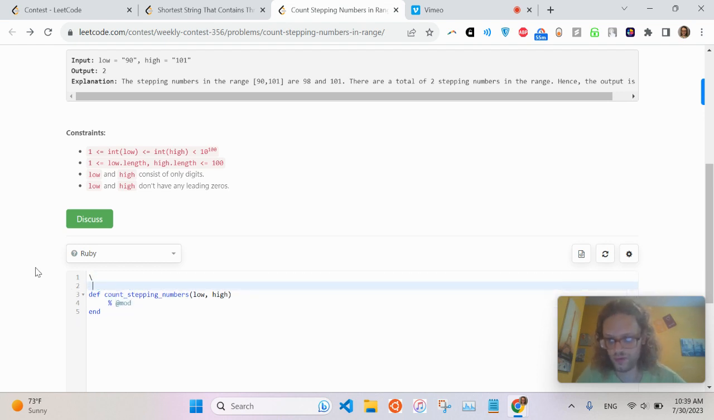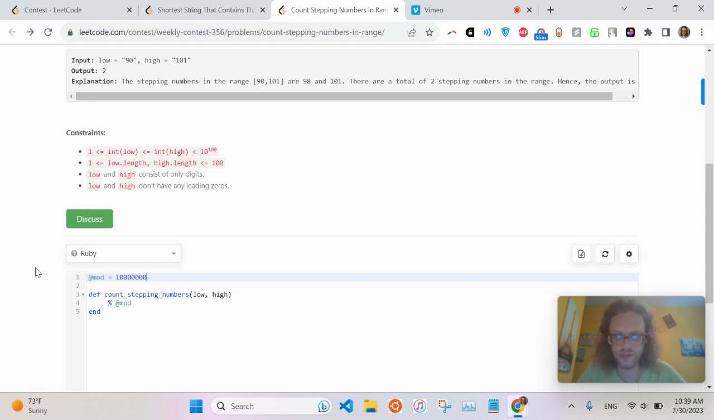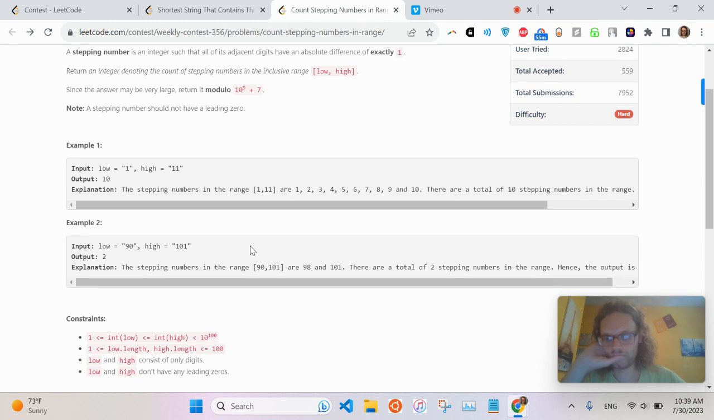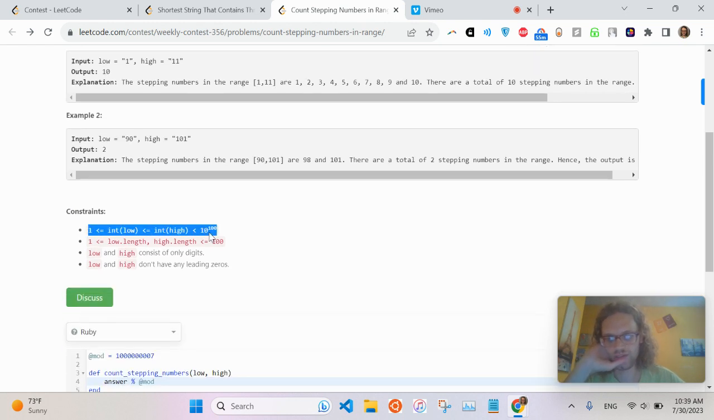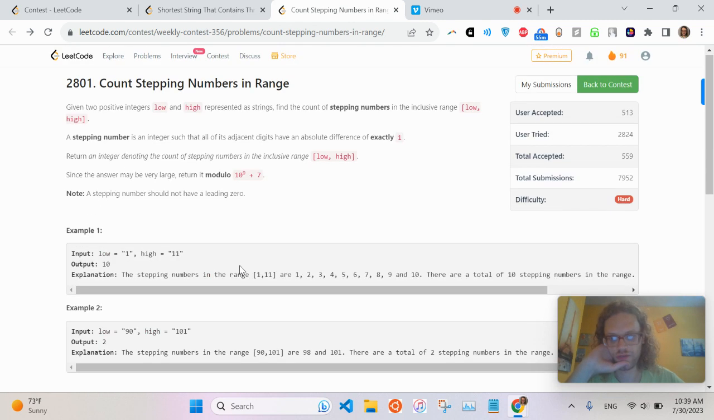Gotten burned for this one before in a contest. Equals 1, 2, 3, 4, 5, 6, 7, 8. Okay. Answer mod. Okay. Just want to make sure I have that down. Oh my god, this can go insanely high. Right, that is the same thing. Only have digits, no leading zeros. Lovely. Of course, it's a string.